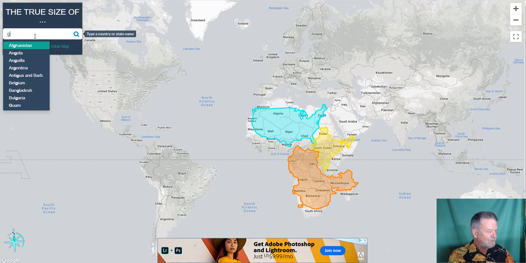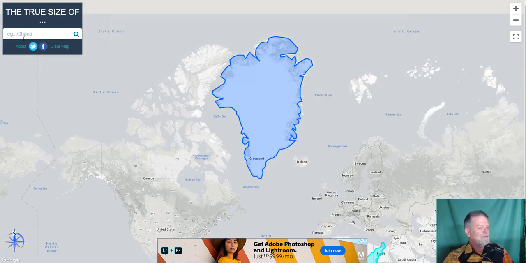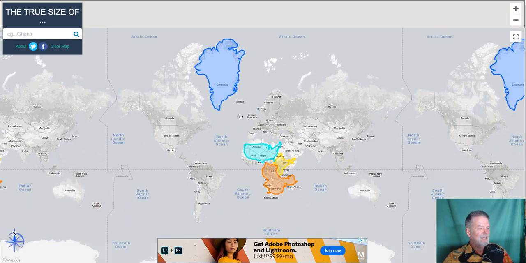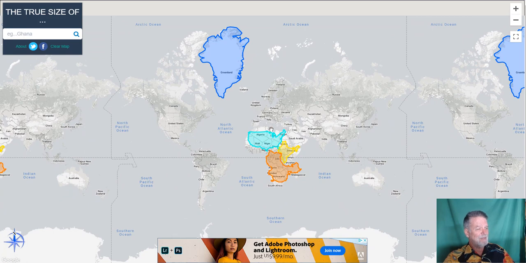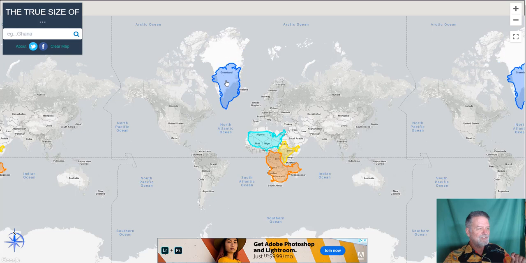If we go ahead and do Greenland, there's Greenland. And if you look at this, you might think, hey, Greenland is about the same size as Africa. Well, no, that's the projection. If we drag this down, you can actually put 10 Greenlands inside of Africa.